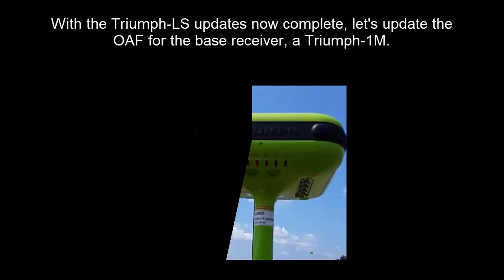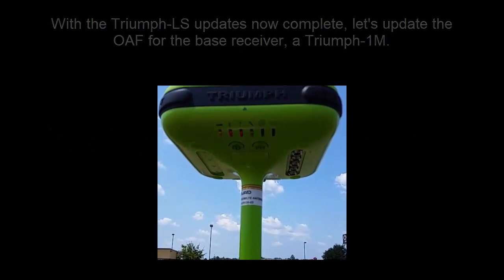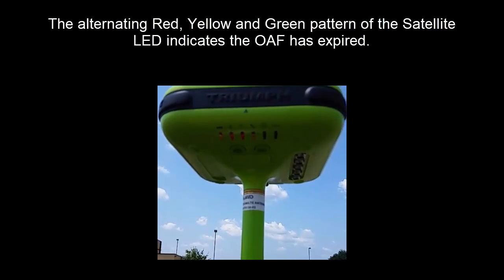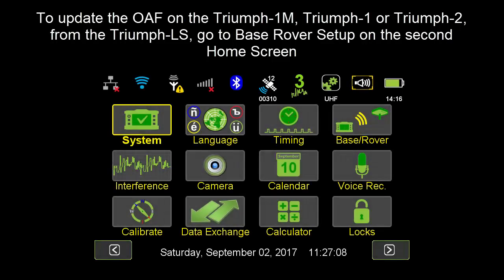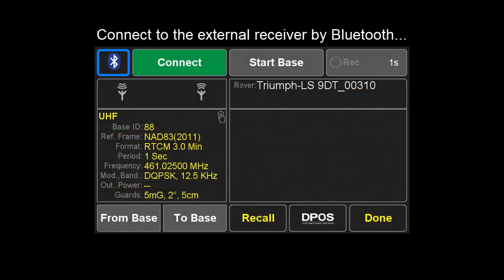With the LS updated, we'll now take a look at updating the OAF for an external base receiver. You can see that the satellite icon, or LED, is flashing in a red, yellow, green pattern, indicating that the OAF is expired. To update the OAF in the receiver, we need to go to Base Rover Setup and connect to the receiver by Bluetooth.